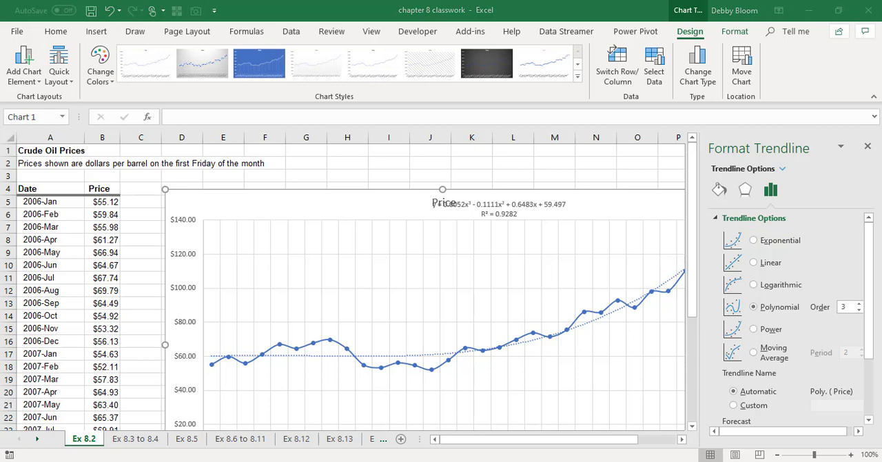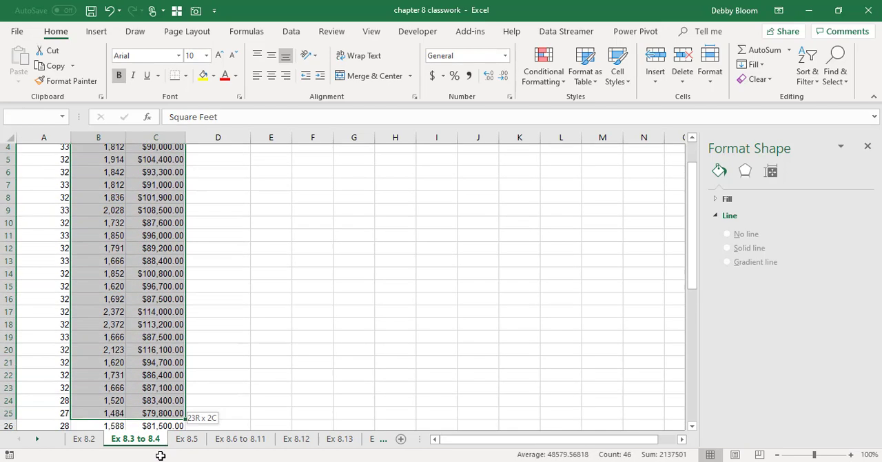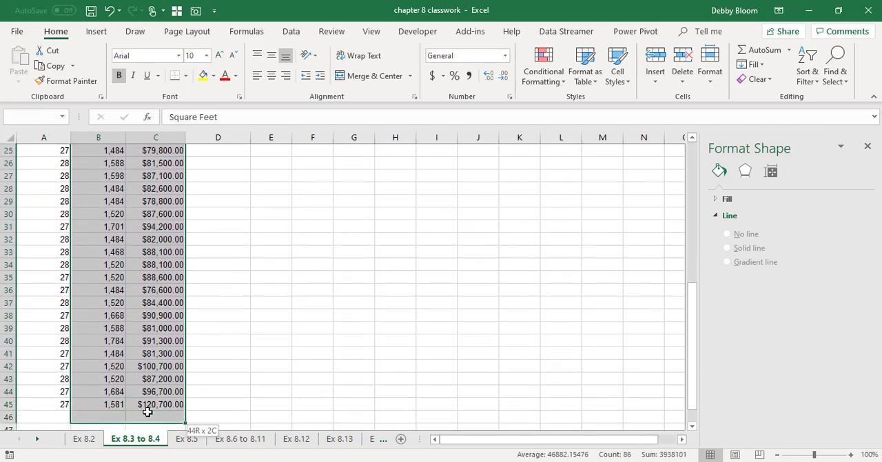Now we're going to work on examples 8.3 and 8.4 in your book. Click the EX 8.3 to 8.4 worksheet tab, and in example 8.3 we're supposed to create a scatter chart, and in example 8.4 we're supposed to put a linear trend line on that scatter chart. So to create our scatter chart of square feet versus market value, we're going to select the range B3 to C as far down as it goes, C45.